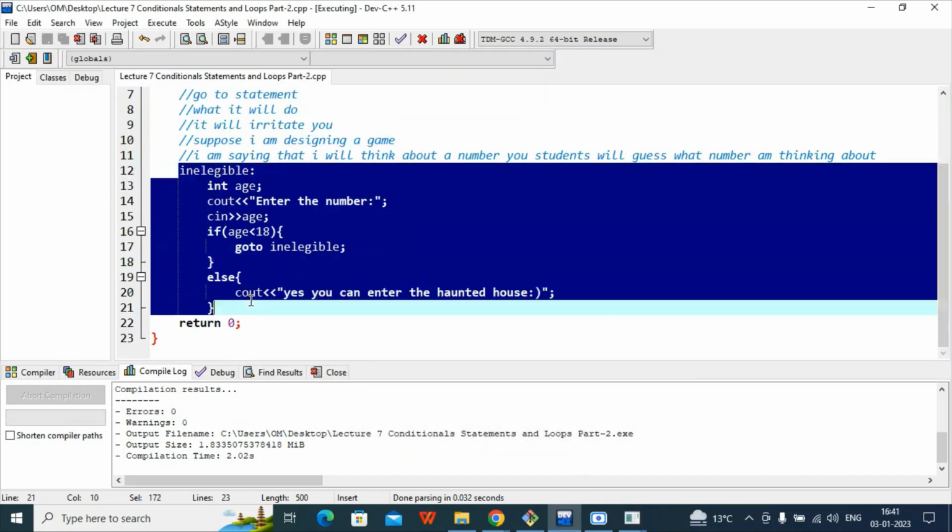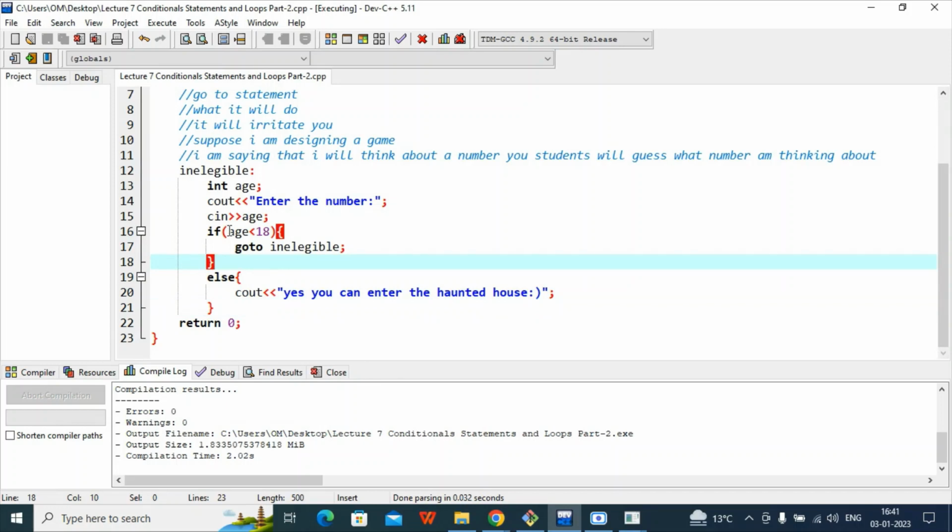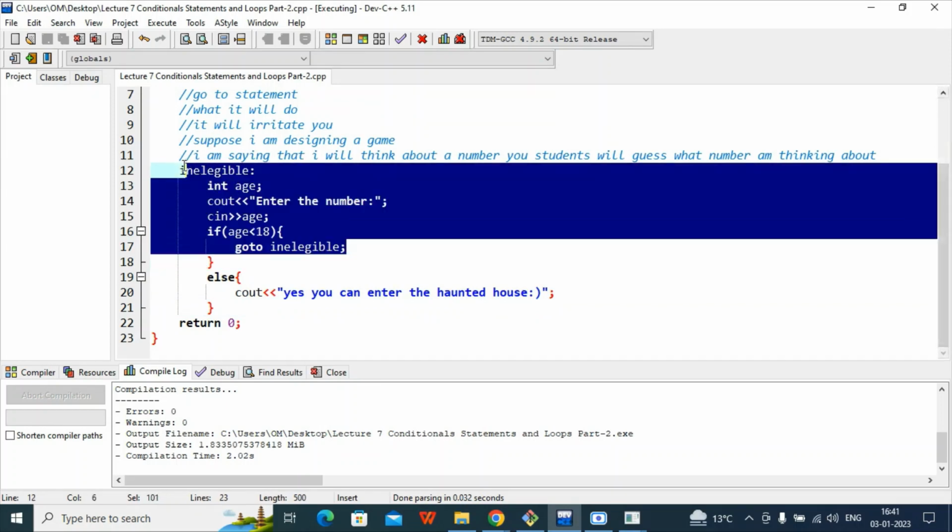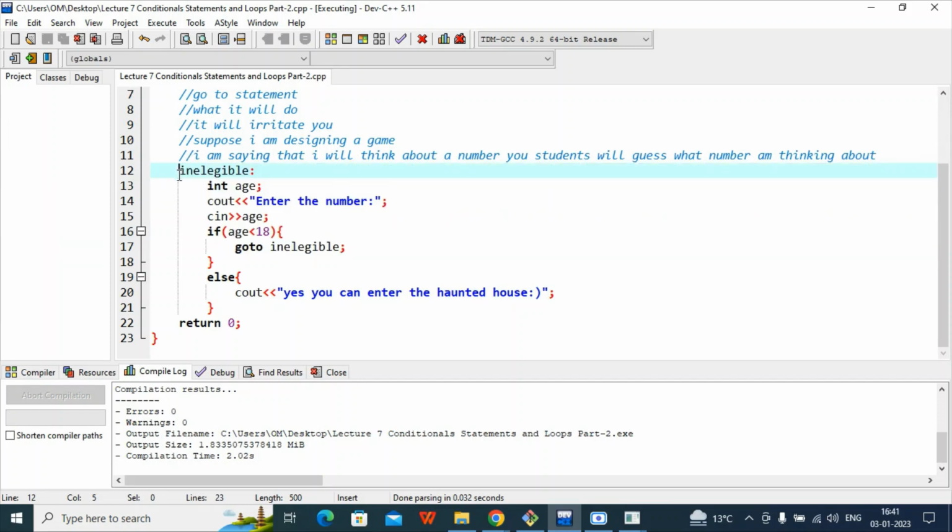This is also a small game that I designed with the goto statement. If the condition is again and again wrong, not matching, it will again and again send you to this block. That's why I said it is irritating. It will not let you come out of this loop until you guess it right.